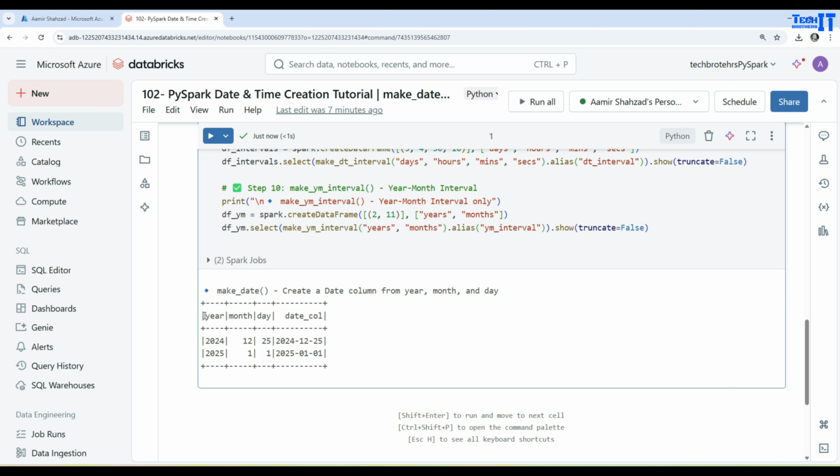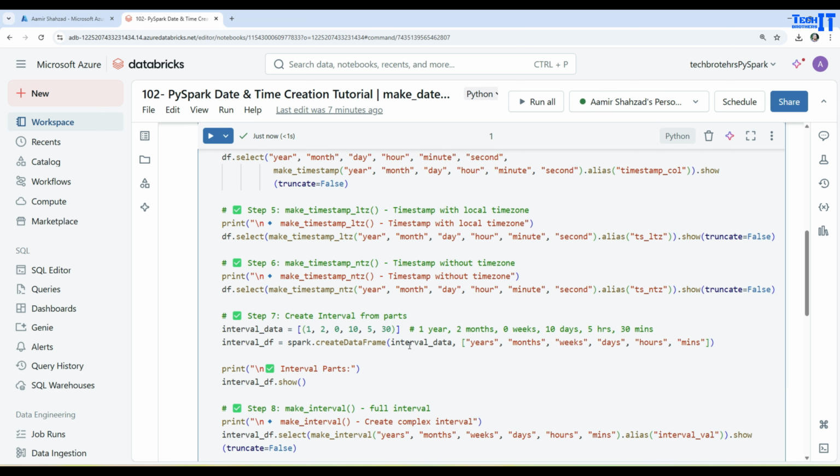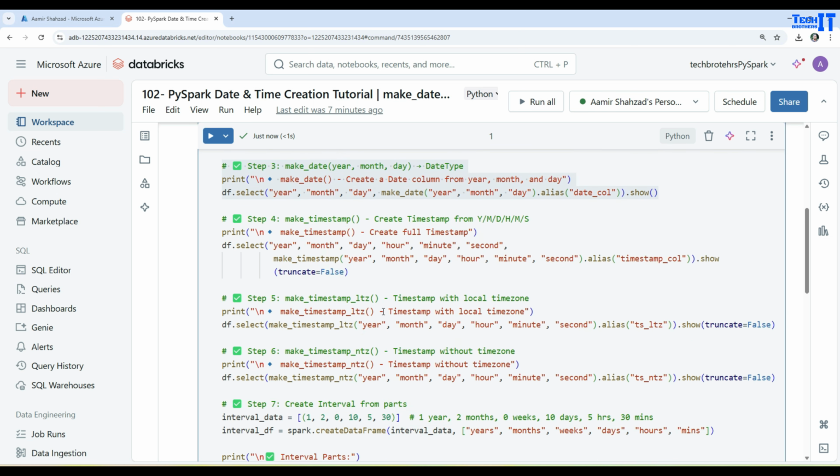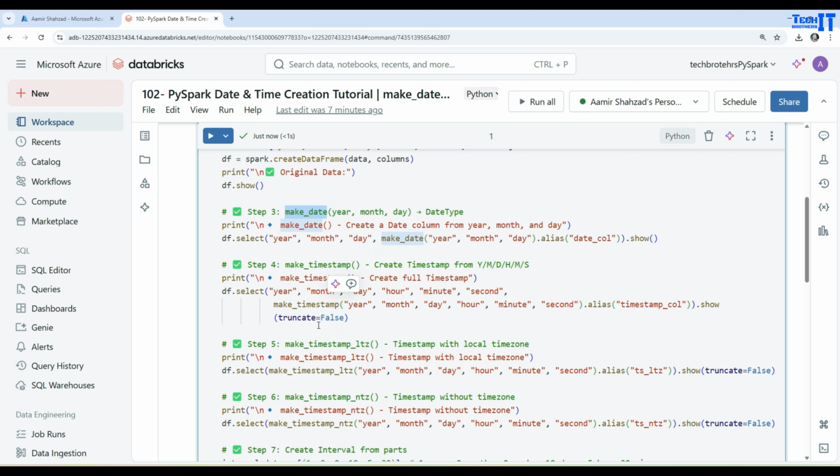So here is our year, that's an integer number. We have a month, and then we have a day. These three values put together become this date column. And this is the second value from this row. So this is how you convert if you have just year, month and day, and then you can convert to a date by using the make_date function.